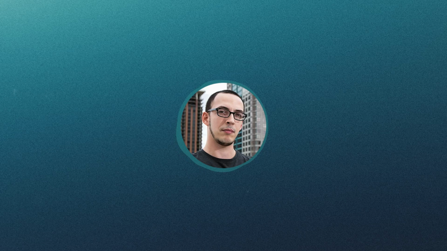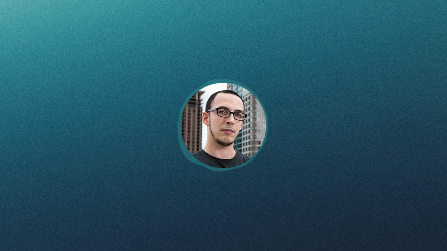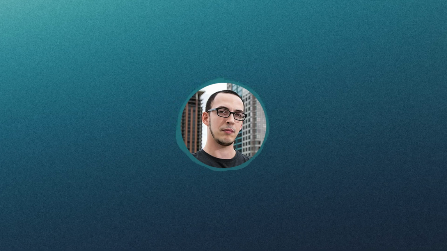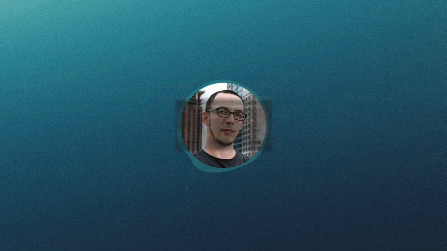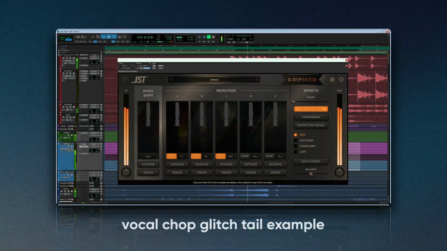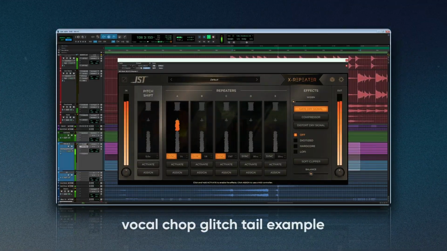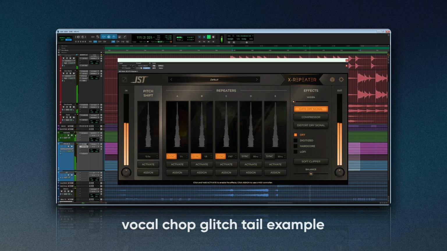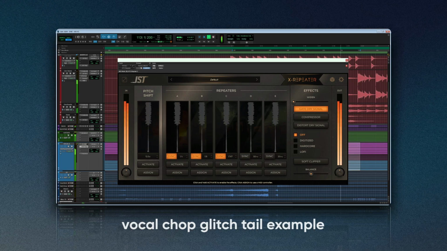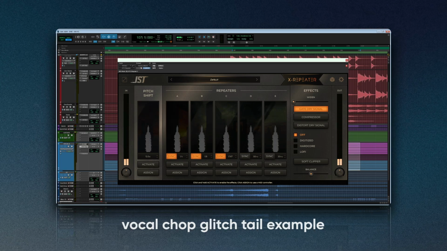If you're feeling creative, try adding a subtle glitch tail using X Repeater. Apply a short stutter or pitch shift to an effect or vocal snippet, letting it trail off into the drop for a unique twist. With the right effects layers, your drop won't just hit, it'll leave an unforgettable impact.